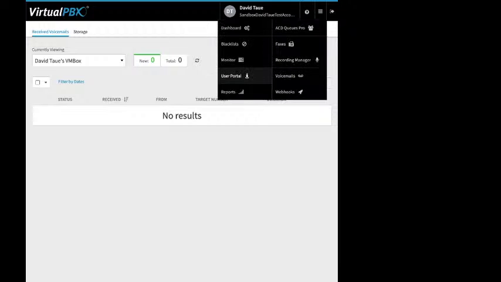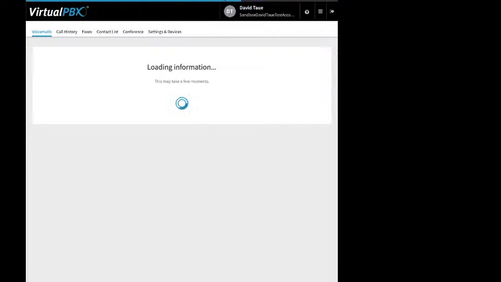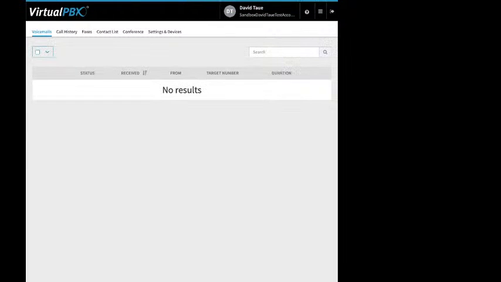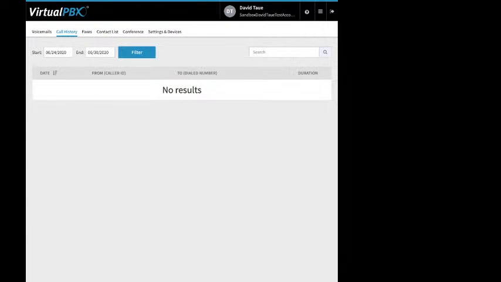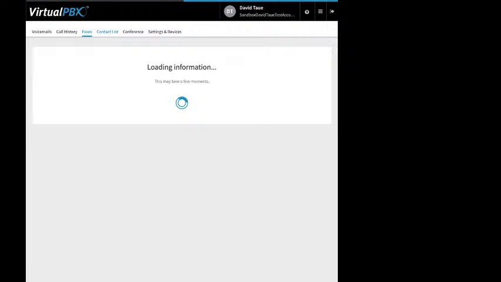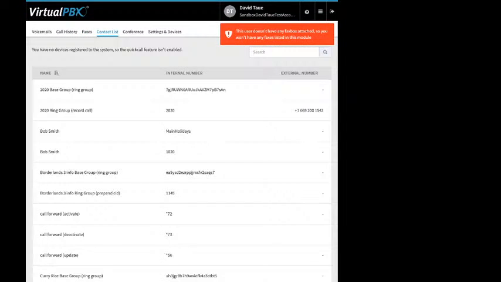Everyone has access to their own user portal. Again, you can see your voicemail, your call history, if you had any faxes, if you have a fax box. The contact list, this is just within the account, right? So the various users, groups, etc. You cannot add your own contacts to this.